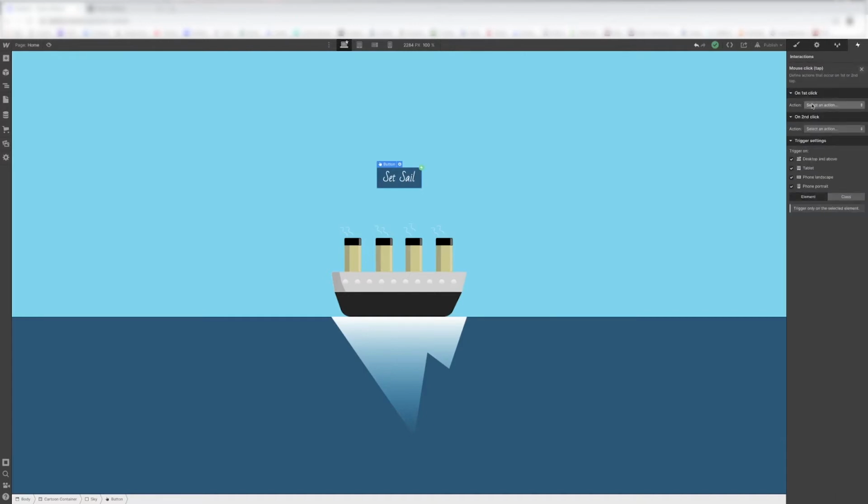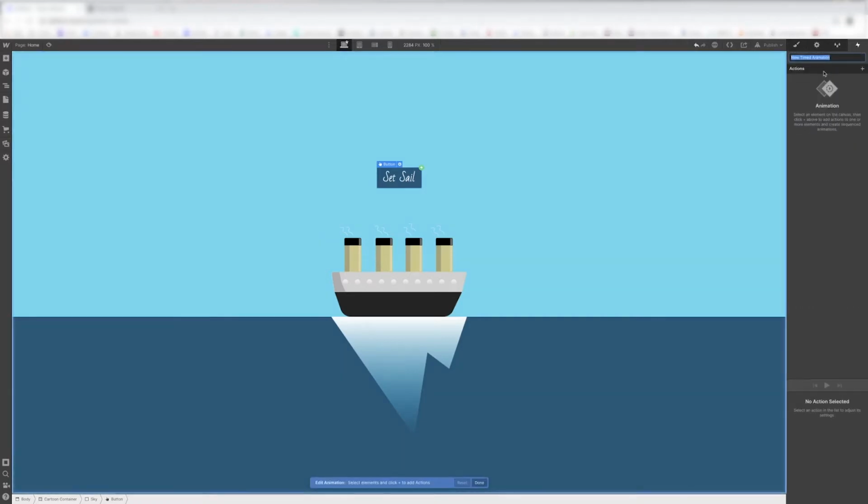So on the first click, we want something to happen, right? An action. We're going to start our own animation because we're going to tell it to do a lot of things when we click the Set Sail button. And we already have one interaction created. That's for all the page load elements coming in, so we want a different one. We're just going to click plus. We got a new one. Let's just call this Set Sail Button Click. Great. And now, whatever we put here will happen once the Set Sail button is clicked.